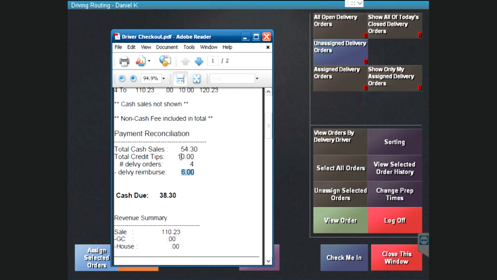So ideally, if you've got everything entered in correctly, whenever they're finished with their shift, all you have to look at is cash due, and you've already known it's taken account of credit card tips, delivery fees, anything that factors into what the driver owes at the end of the night. And that is driver routing.